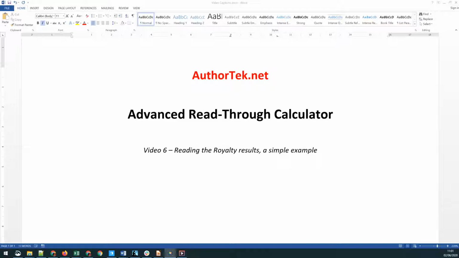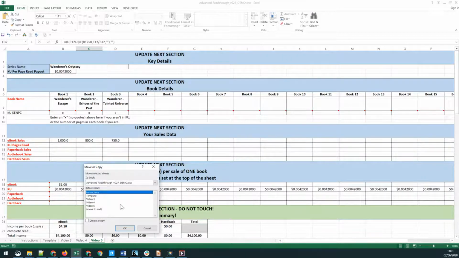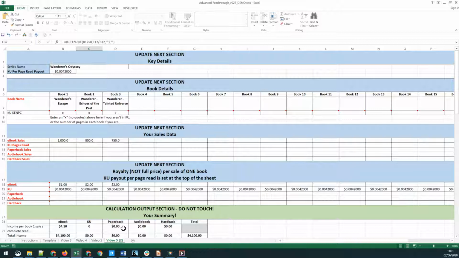This is now video 6 and we'll be looking at how we read the royalty results, once again with a very simple example. So first of all, I'm going to copy the sheet again because it's the same set of data. I'm actually going to use the move or copy just to show again how it works. So use create a copy. This tells you where we're going to place it, so we'll move it to the end. There we go, and we can also rename it.